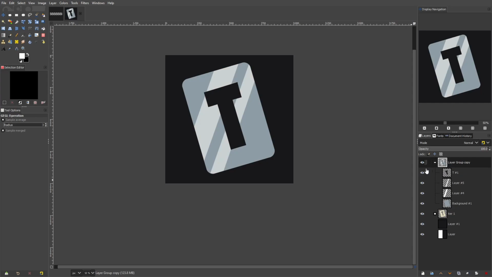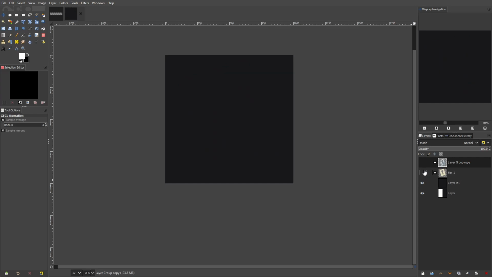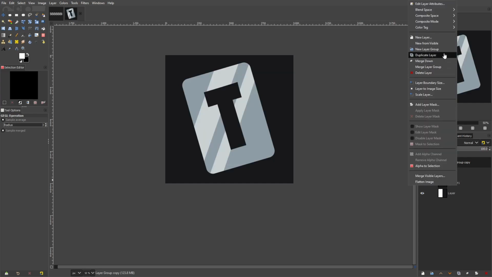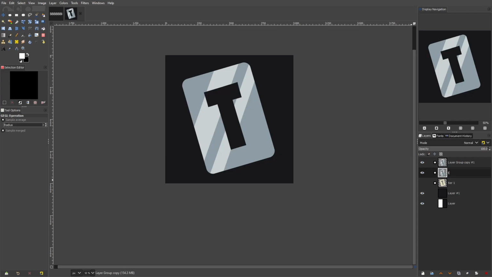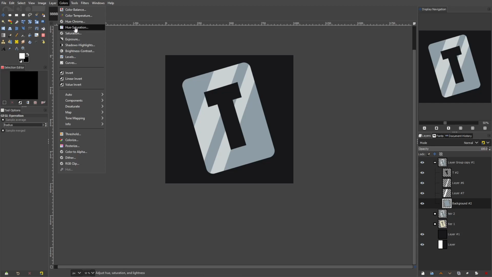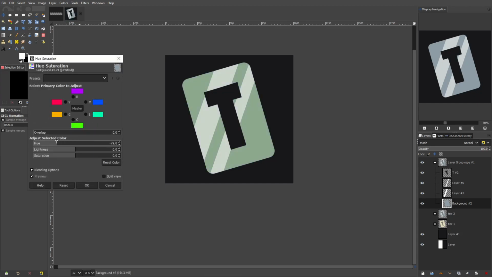All right. Nice. Okay. Now, with that done, that is our first and second tier. So that is like, I don't know, regular. And then we have silver. We'll duplicate it again. We'll call this one tier 2. This silver one we just did, we'll make this one gold. So we'll just go to colors, hue saturation, and then change it until it's a nice yellow color.